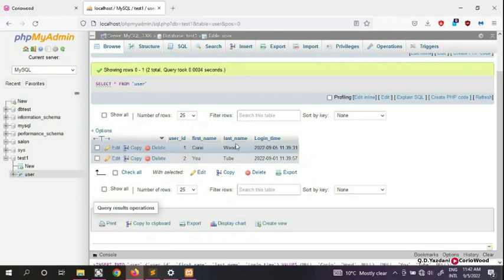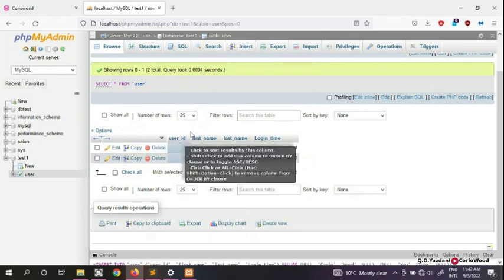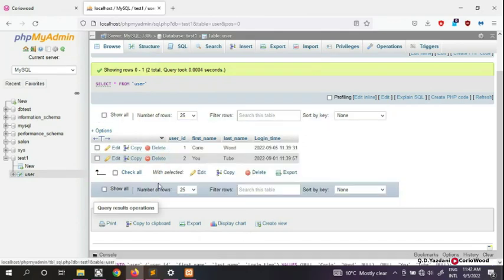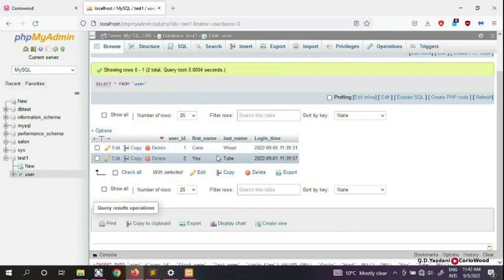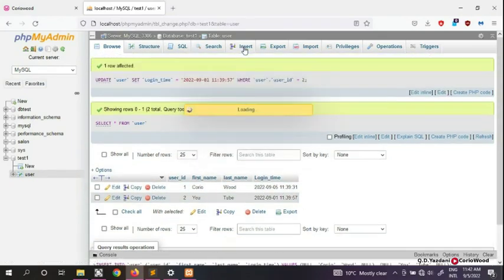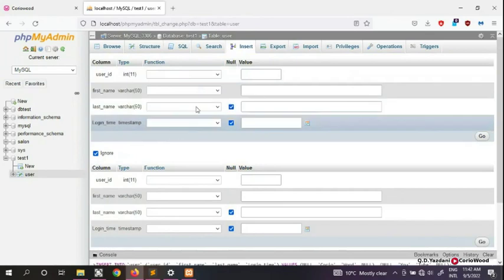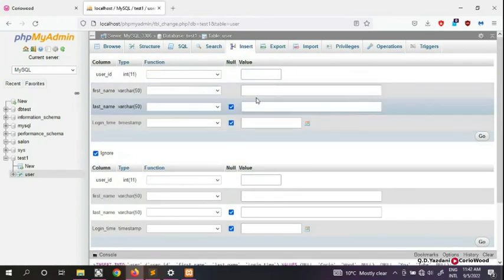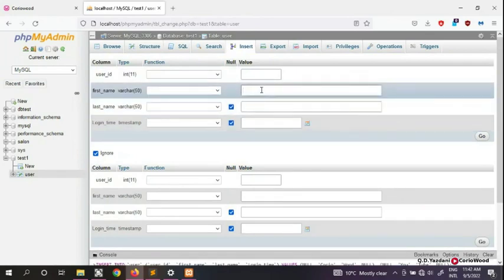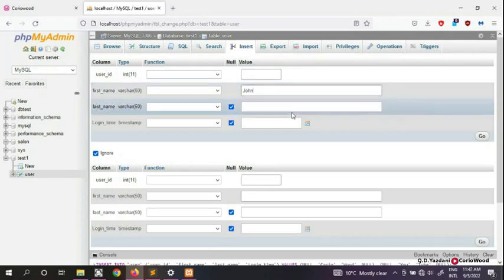And what you see here, the entire row, is called a record. There is a record of 1, it says Corayo, and there is a record 2 of YouTube. You can create as many records as you like. There is row 1 or row 2, and when you go here to insert, you can create more, whatever you like. For example, you can put a John, and you can put a Smith.